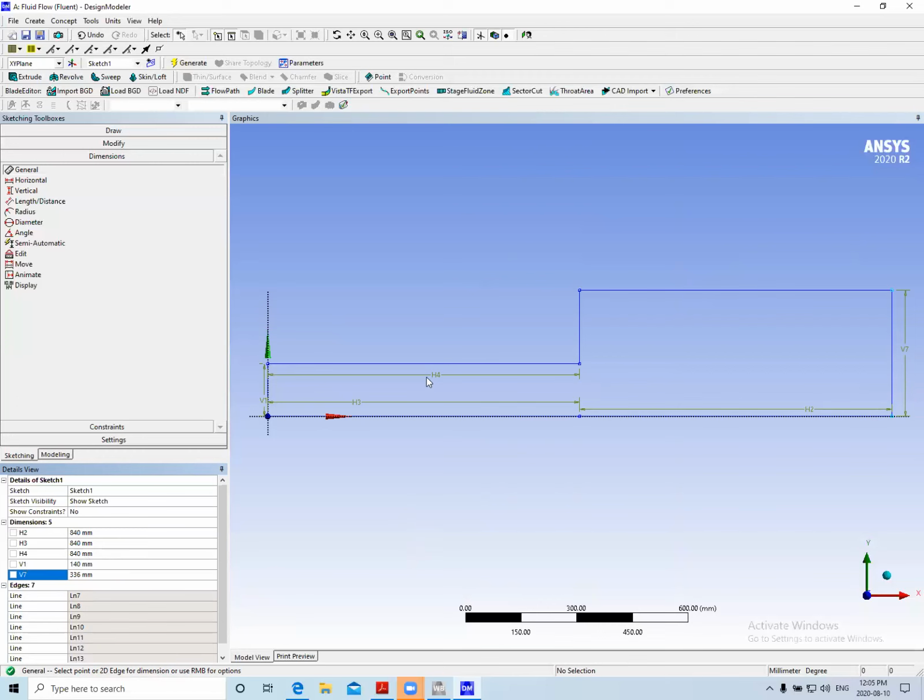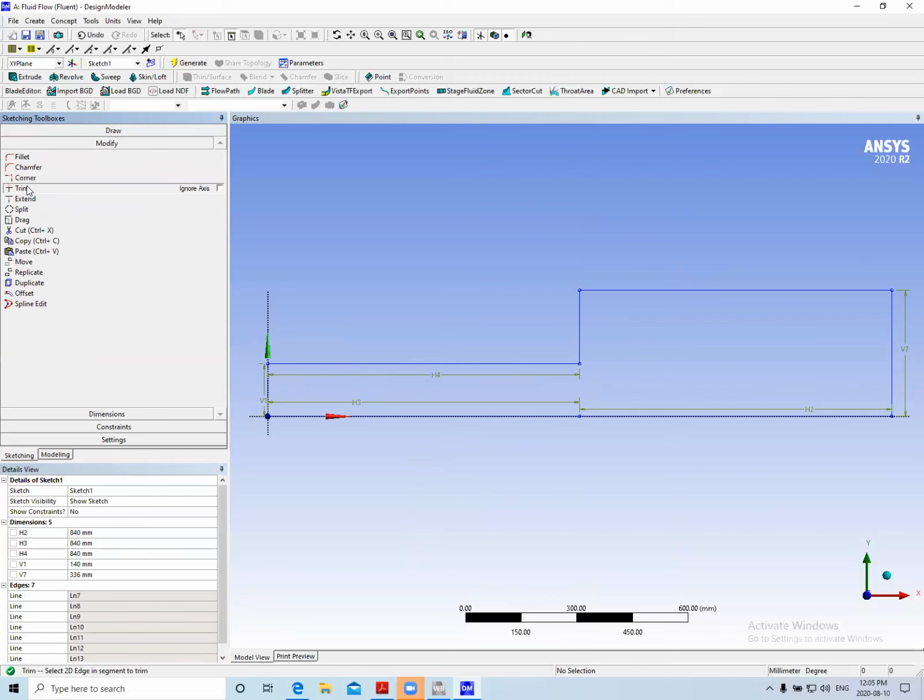So the other thing is that because I want to make a curved nozzle, I have to delete this part. So I'm going to modify, and I'm going to select trim, and I trim this line. All right.